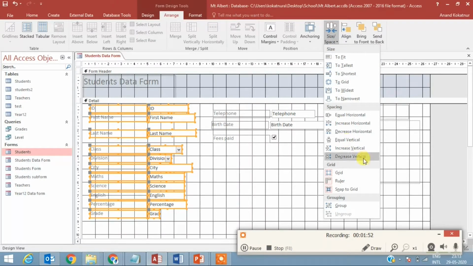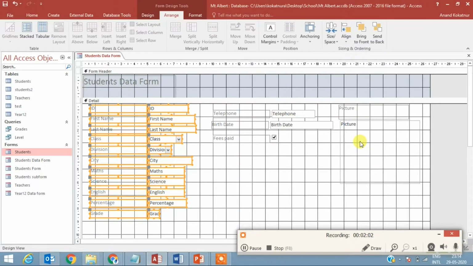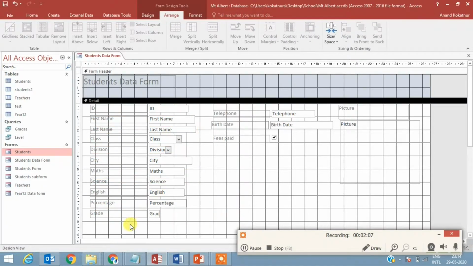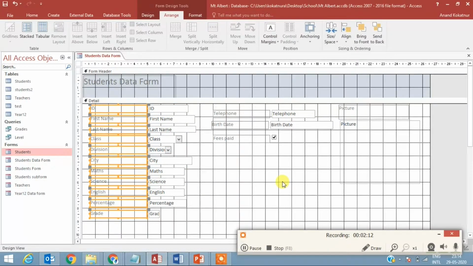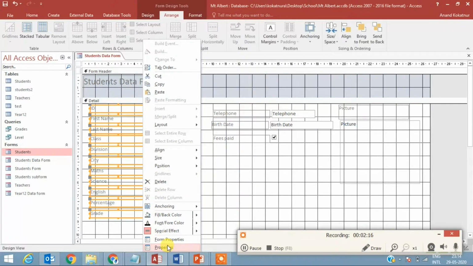So I want to have the boxes equally spaced vertically. Some are closer than the others. And I select that. Now you can see it's nicely, professionally done. Looks good. I'll change the color of these boxes. And to do that, you go to properties.